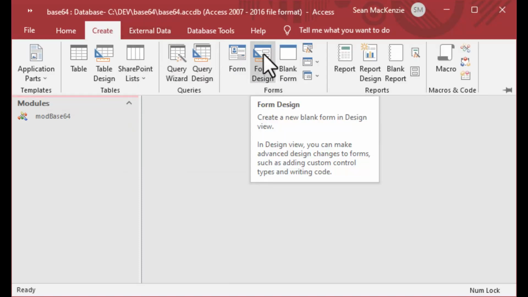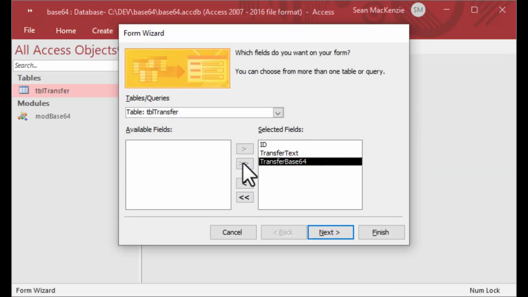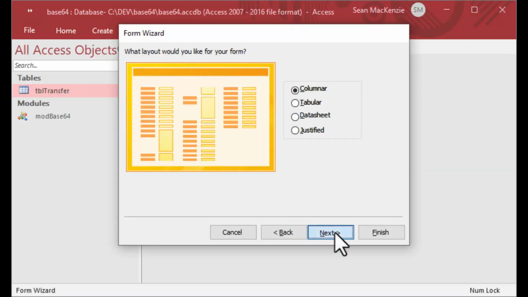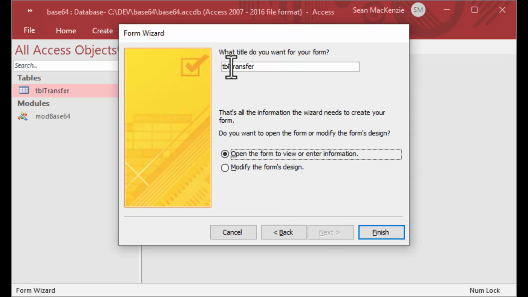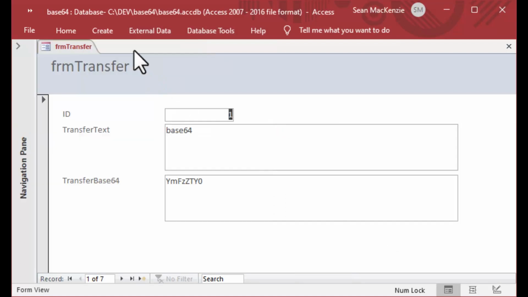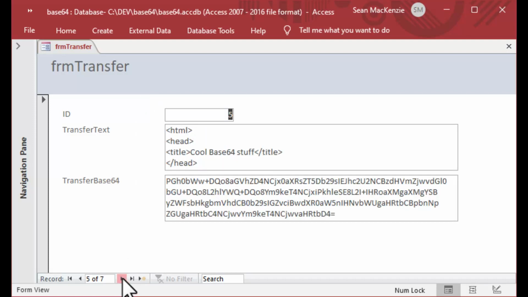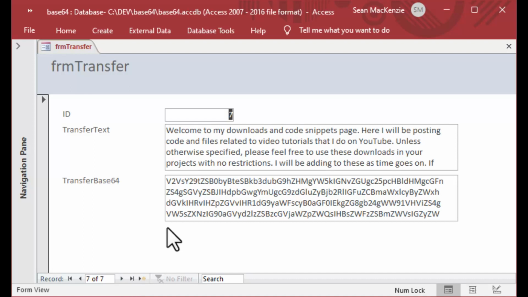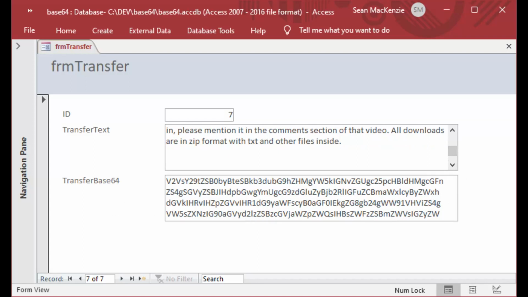And if I create, say, a form, and I'll just use the wizard here just to demonstrate our output, I'll call this FRM transfer, and you can see now if I close the navigation there, you can see the entire value for each of these. That one has line breaks in it, that one has XML, that one has HTML, some JSON. This one's kind of long, that I pasted in. That's from my downloads page. And you can see that's been converted into base64 as well.